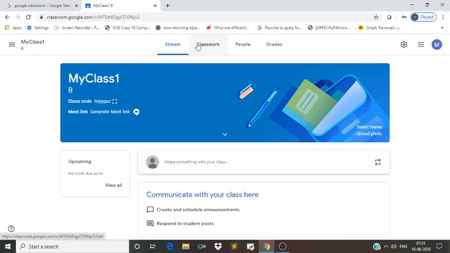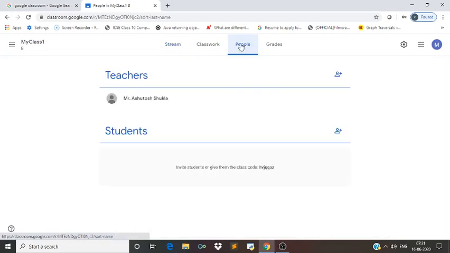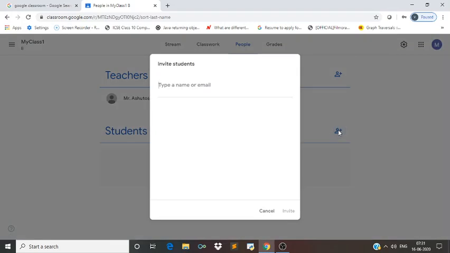Here you can find this People. Now click on People. Here you see no student is there. Okay. So to connect the student, we click on this sign. Here you find invite students. Okay. Click on this and type the email address of the student which you want to connect. Okay. So here I am typing the email address.